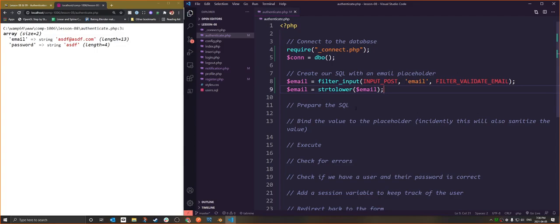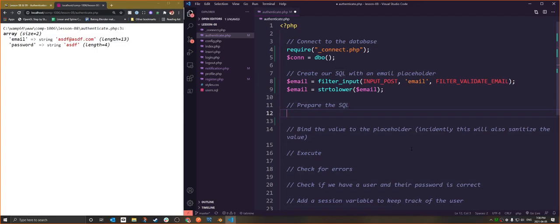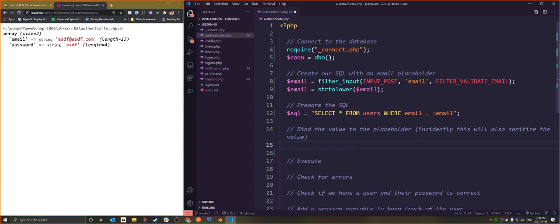So once we have that, we are definitely ready to prepare our SQL. We're going to create a SQL statement: select star from users, that's the name of our table, where email is equal to the email placeholder, because we don't trust anything ever. Even though this will take care of any problematic code, we're still going to use our binds, so that we can guarantee our data is sanitized or properly cast.